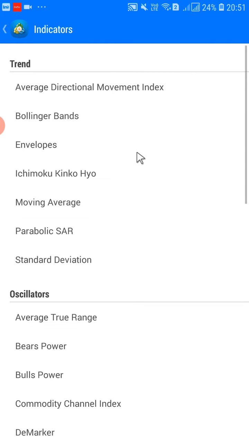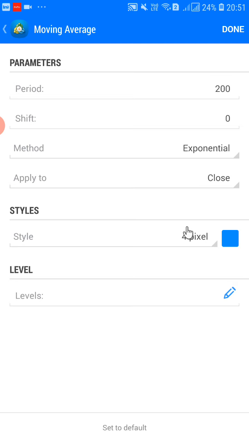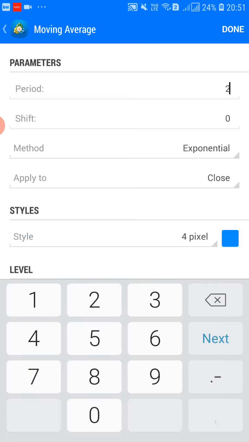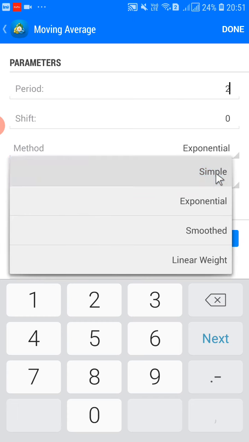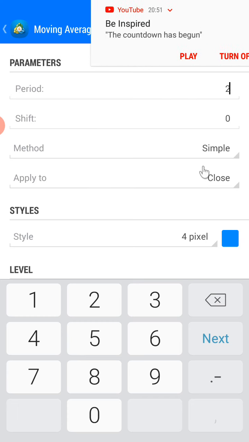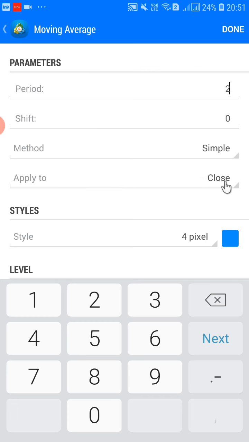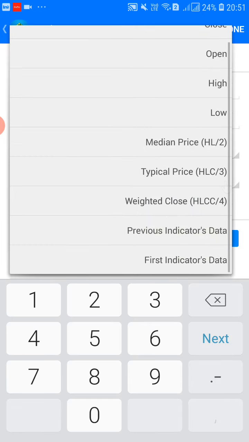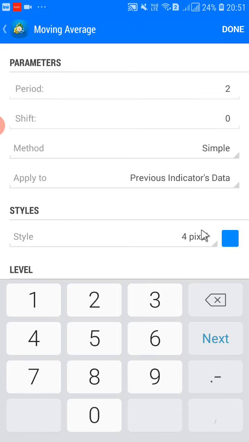We're only left with 2 moving averages. Here we're going to remove these zeros and put the period 2. As for the exponential, we're going to change from exponential to simple. And from apply, it was closed before, and we're going to put previous indicator's data.